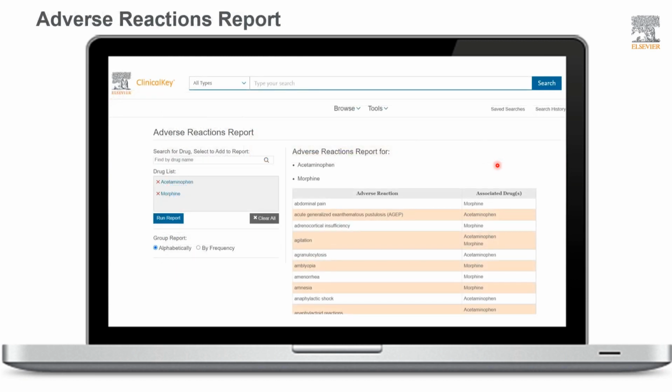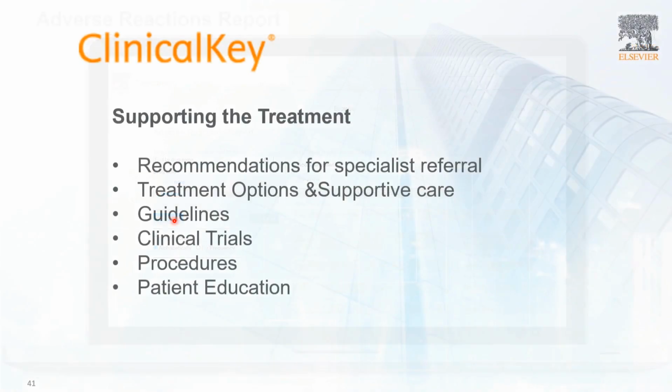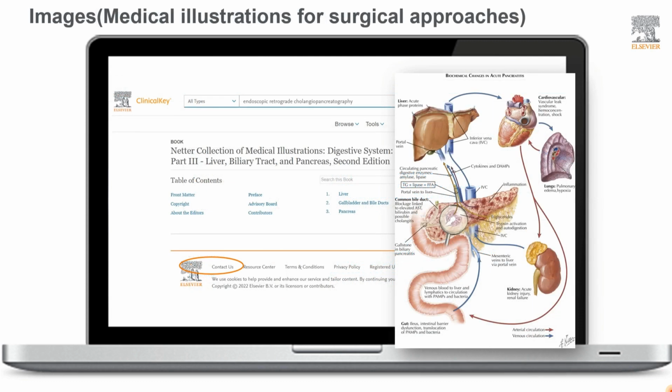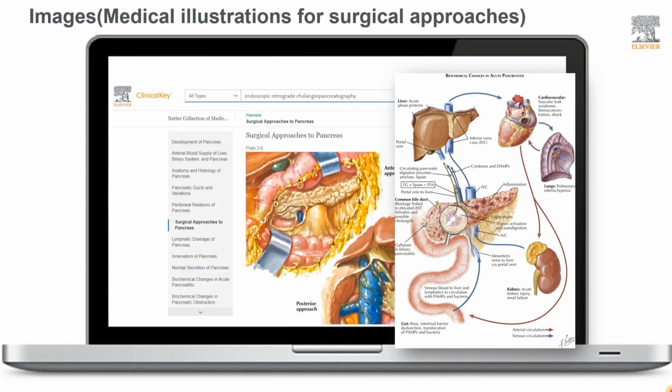The overall adverse reactions can be compared in adverse reaction reports. Similarly, you just find the drugs you want to compare and hit the Run Report button. Some cases might require clinical operations, thus the standardized procedures should be known well. ClinicalKey provides thousands of videos involving surgeries and procedures you could learn from. Beautiful medical illustrations were collected in another series of books to teach you surgical approaches to pancreas in this case.